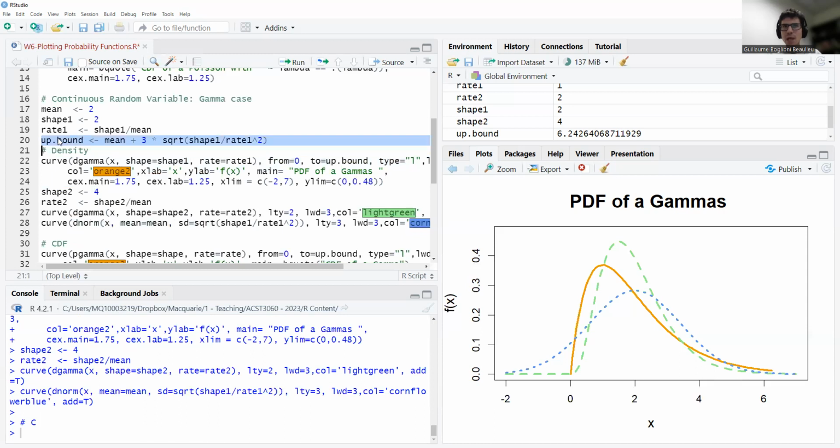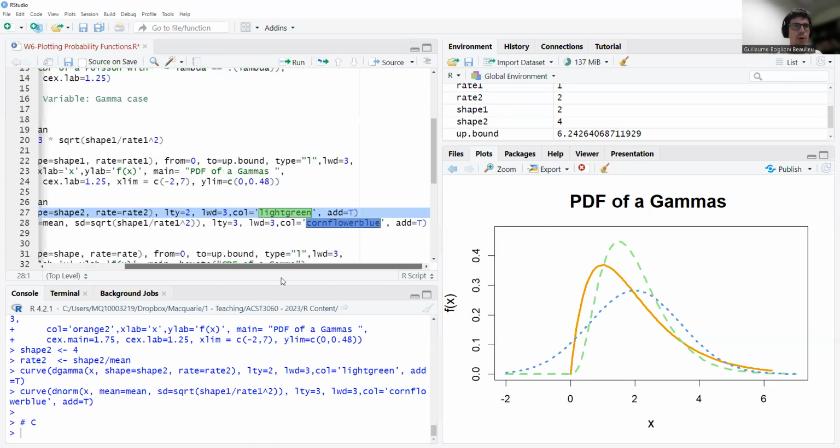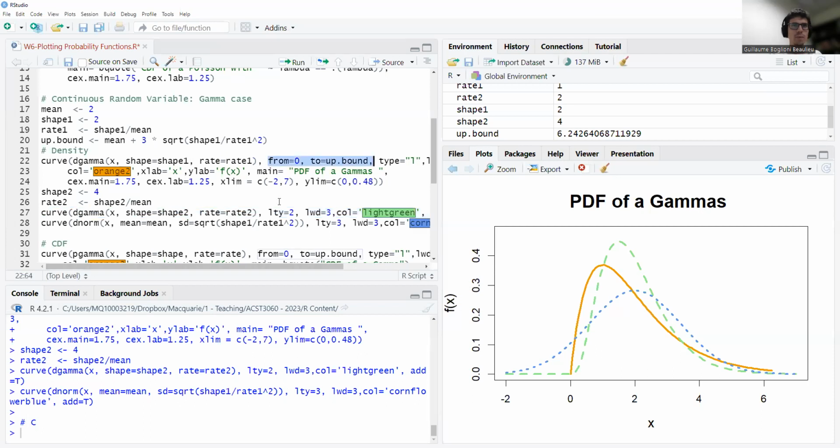And actually, maybe one thing to mention: you see, R is kind of smart here in the sense that when I'm adding a curve to the plot, I haven't specified those arguments, from and to. R apparently doesn't need it. It's going to plot the curve on the whole range of the plot that's already there. So that's maybe a nice feature. Okay, I believe that's it for the density function.